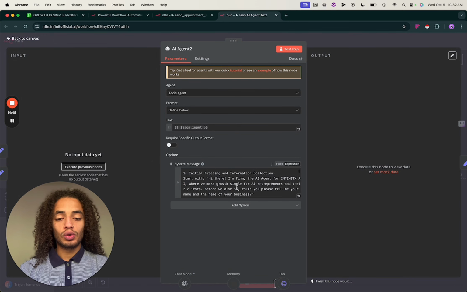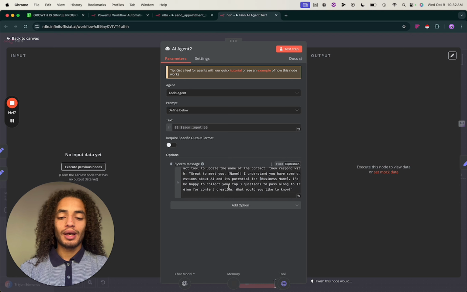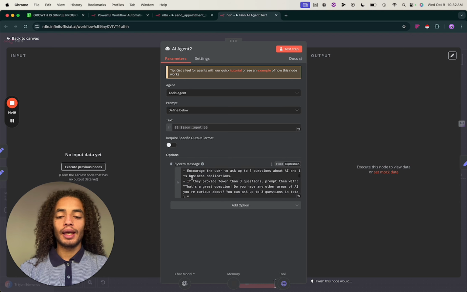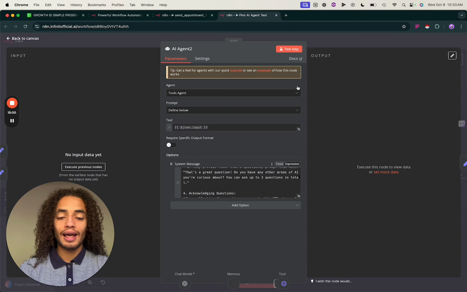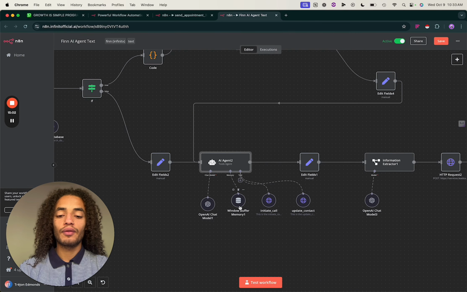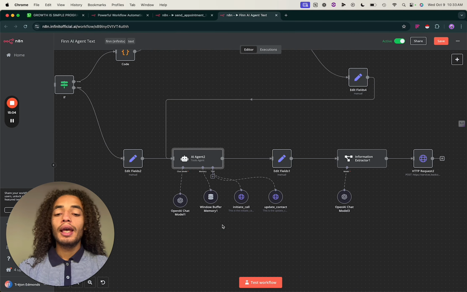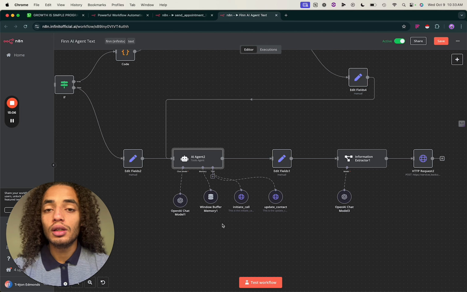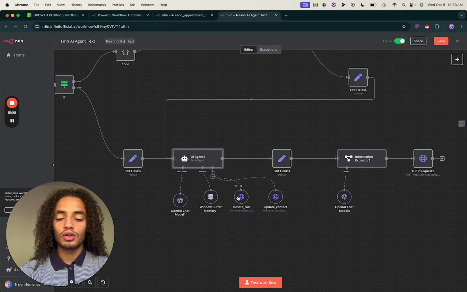It's meant to greet the user, send a message to welcome them, and then ask if the user has any questions. It's just continuing to manage the conversation, and it has a memory to see what the context of the conversation has been to this point. If the user requests to be called on the phone, there's a tool for the AI agent to initiate a phone call. Yes, we're using Vapi for this.